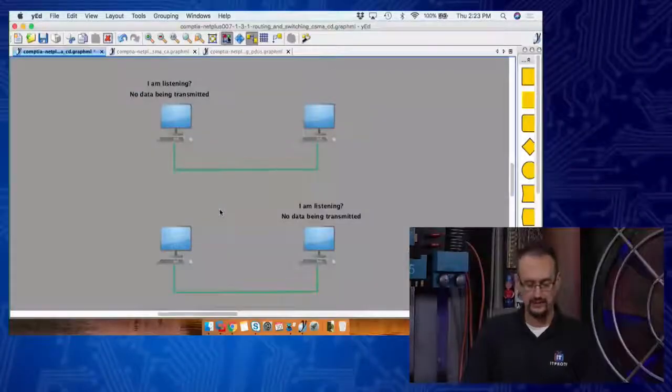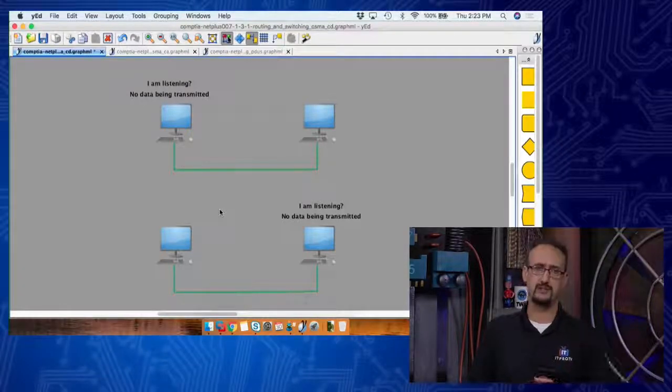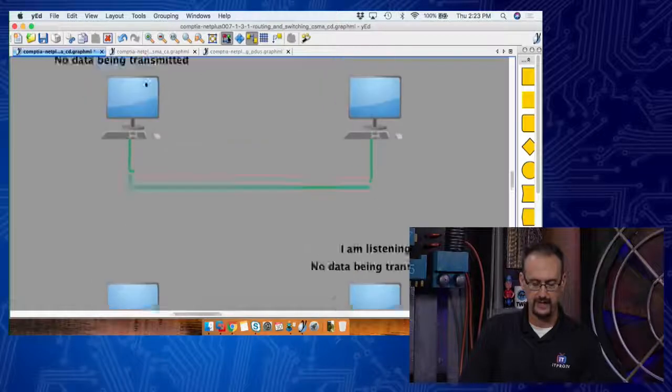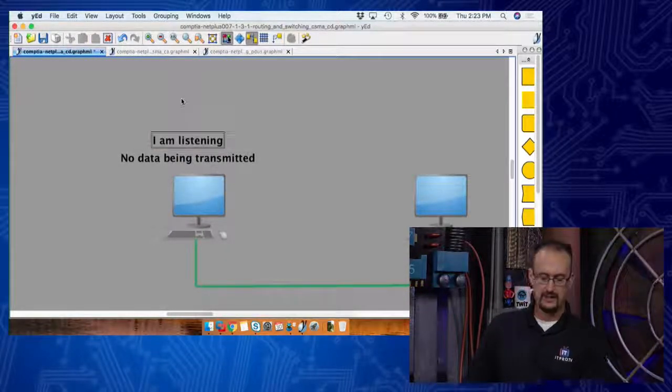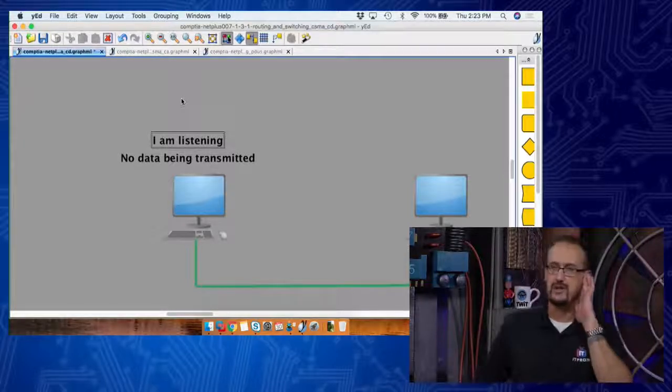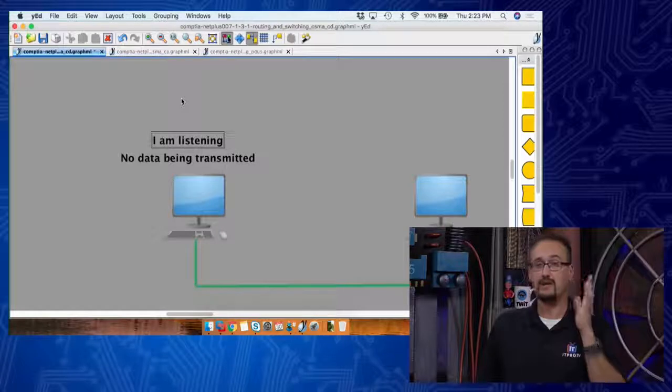Now, how do they do that? When we say carrier sense, multiple access, collision detection, how does that process work? Well, let's take you through a few steps here that I've got laid out for you, and we'll take a look at that, all right? So we got a couple of computers here. Carrier sense, what are they doing? I am listening, and do we see data? No data is being transmitted, right? First you got to sense, is the media there? Is it even available, right?